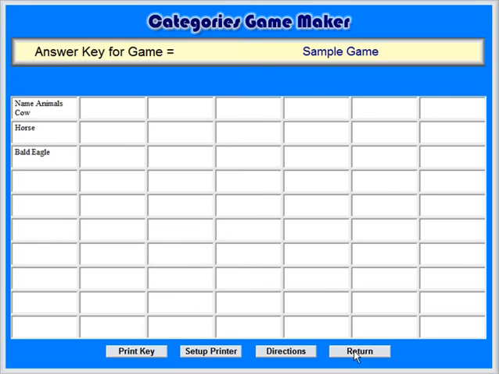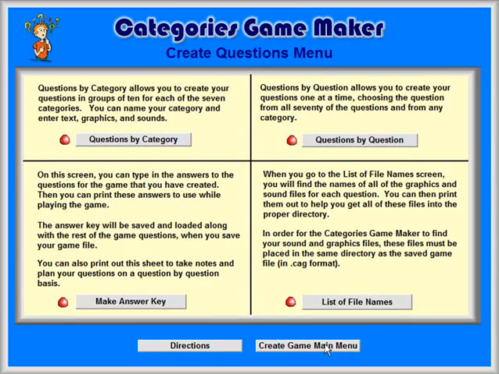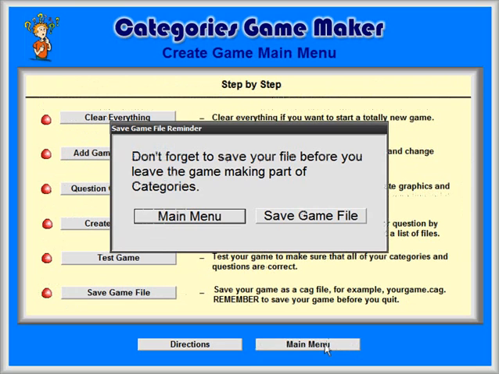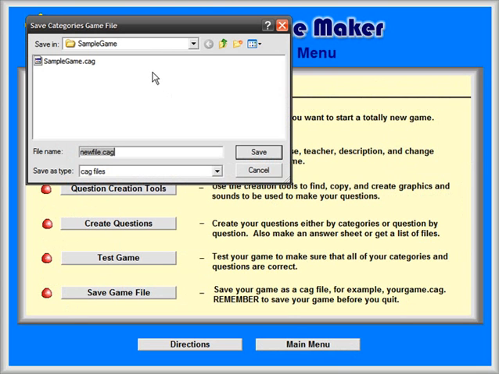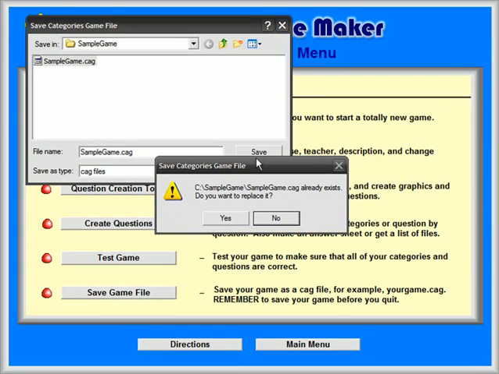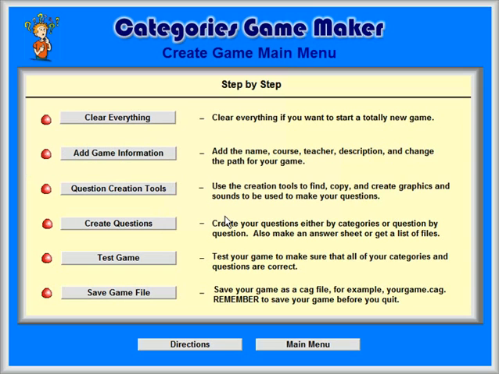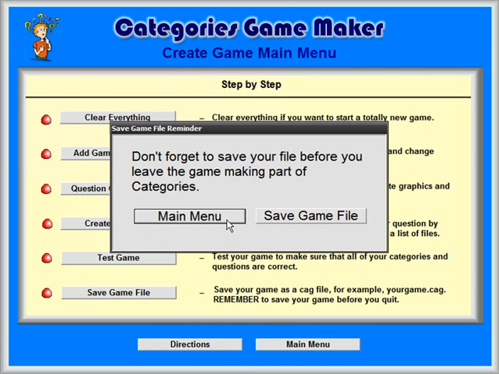We will click on Return, Create Game Main Menu, and Main Menu. A dialog box will pop up to remind you to save your game file. It's a good idea to always save your game file before exiting. Click on Save Game File, select the Sample Game file, and click on Save. Now, when the dialog box pops up, click on the Main Menu button. Exit by clicking on the Exit button.